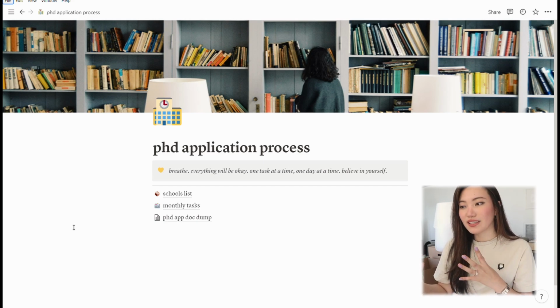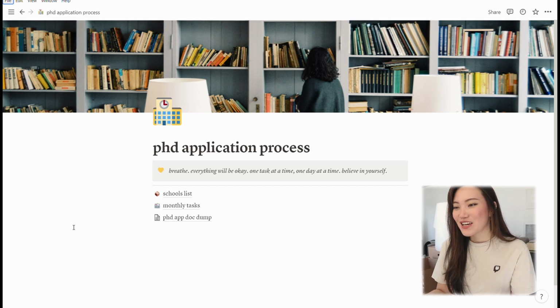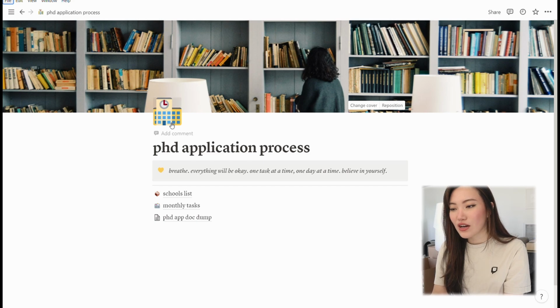And then I generally like to have a clean but visually aesthetic setup for my life essentially. So even for my Notion, I went here to change cover to find a studious looking background. Also change my icon. I don't know if this is a university or a hospital, but it looks like a school.